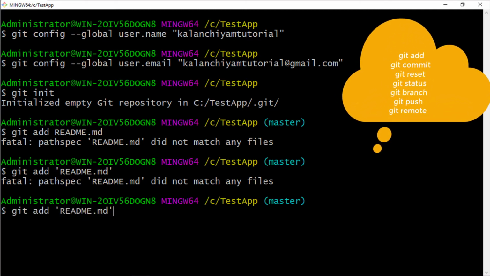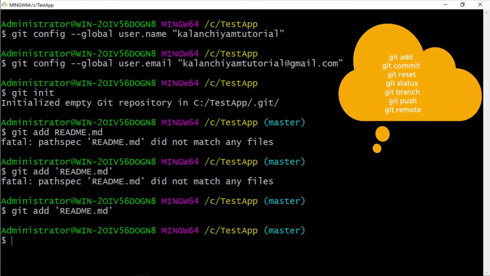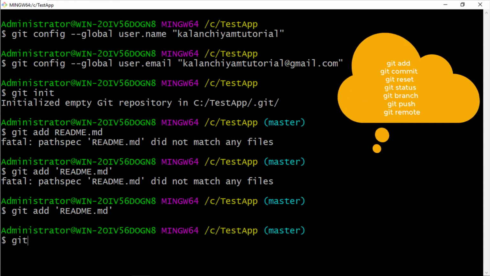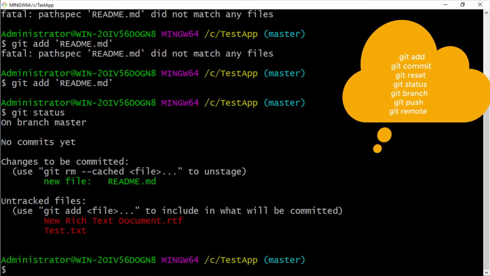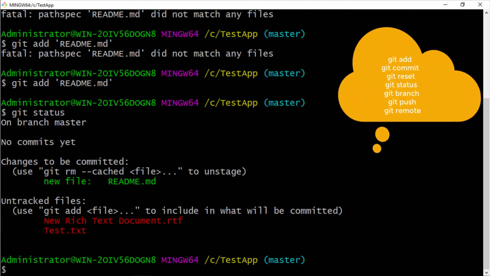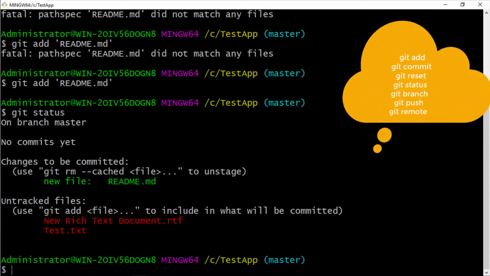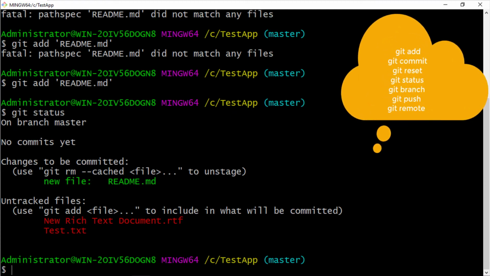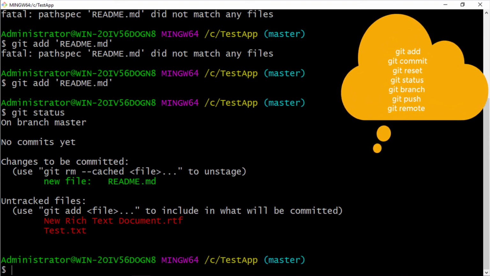I'm going to add git readme.md, so it's added. Now you can go and check git status and you can see new file readme.md is added. The rest of the files, new rich text document RTF is available, and test.txt is also available. But it is not showing the empty folder, because Git will not recognize empty folders.